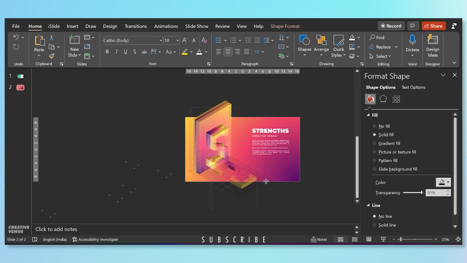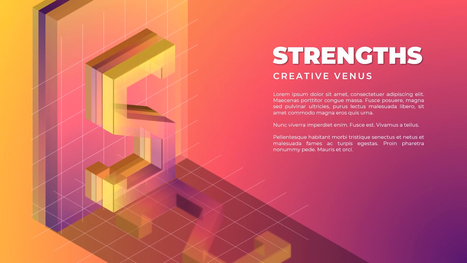And you can do some final adjustments, and let's test the transparency levels. And here is the final output, and you can see it looks really amazing.